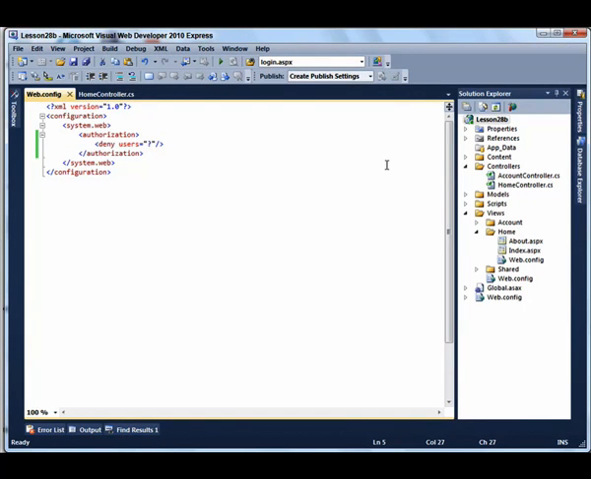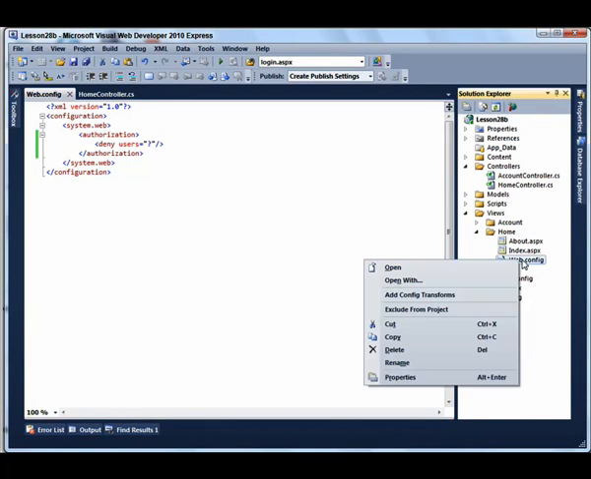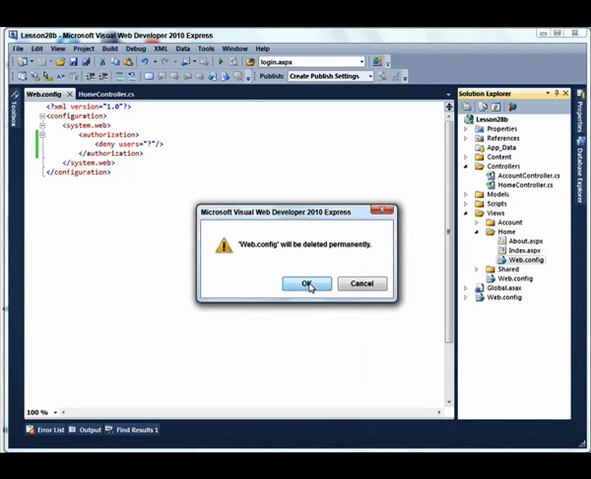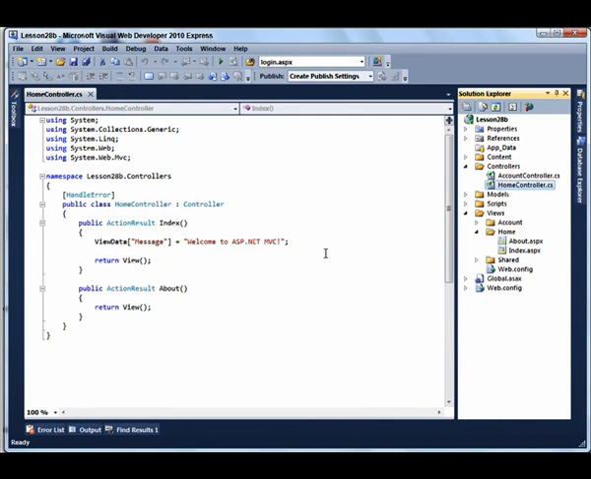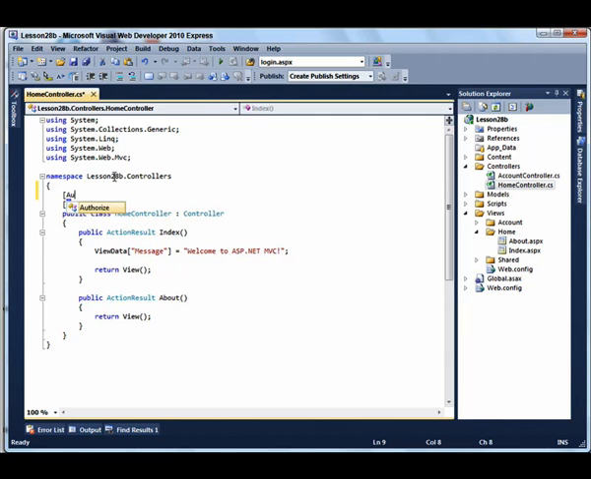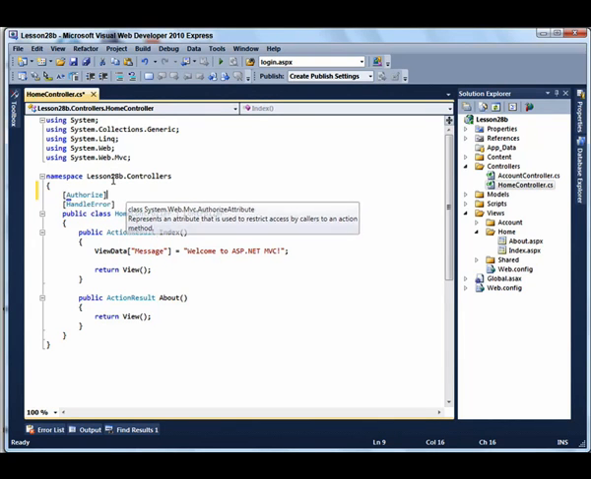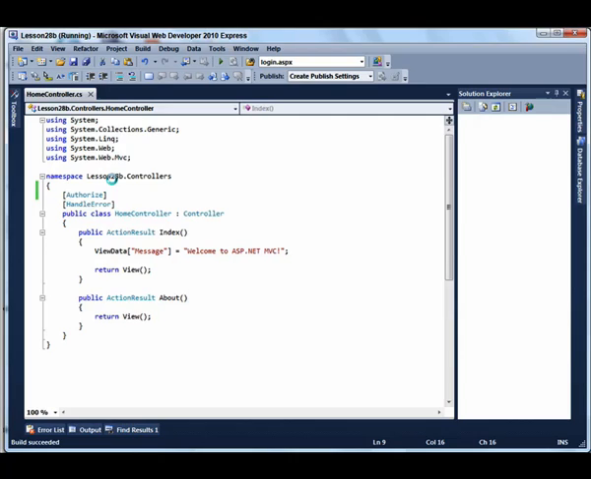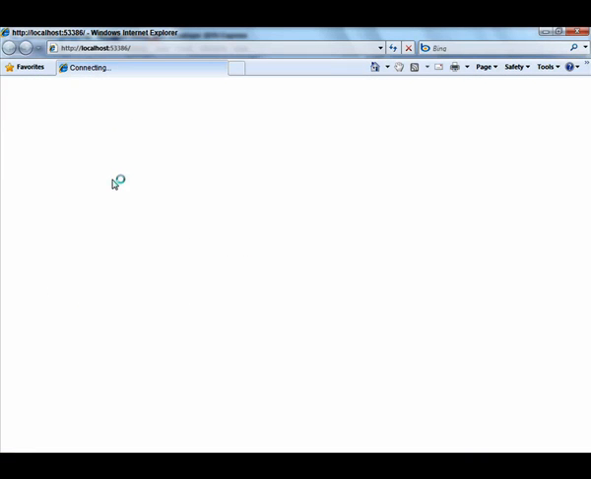Go ahead and delete the web.config file. Open the Home controller and add an Authorize attribute. This will deny anonymous access to all of the action methods on the controller. This means that only authenticated users will be able to invoke the action methods on the controller. So click F5.